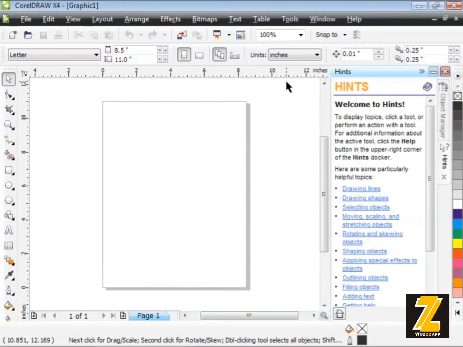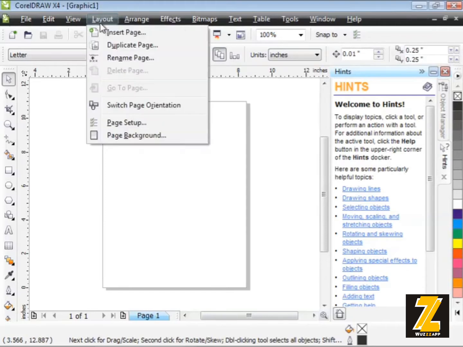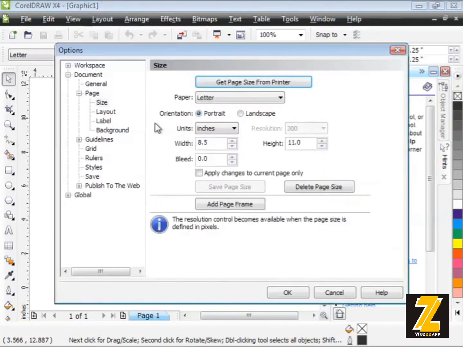So what I'm going to do here is head up to the layout menu at the top, and then all the way down to page setup, second item from the bottom of the menu there. Go ahead and choose page setup. And that'll bring you into CorelDRAW's option dialog box, and you'll have some options here related to your new blank document. Now, let's run through the different options here.